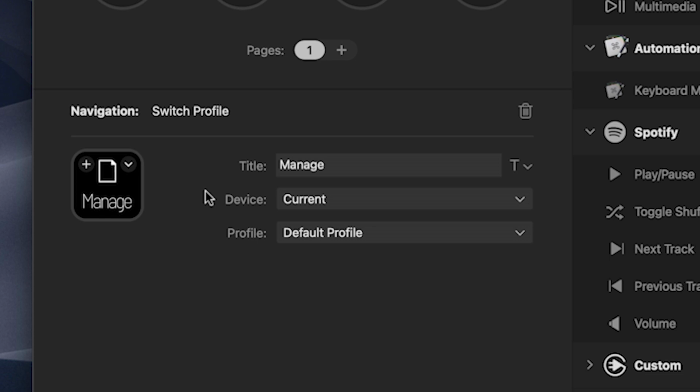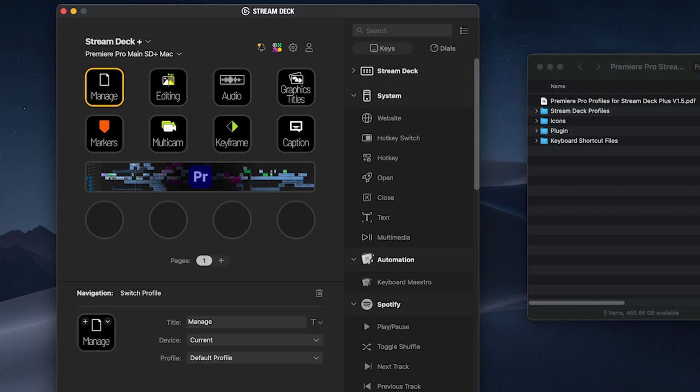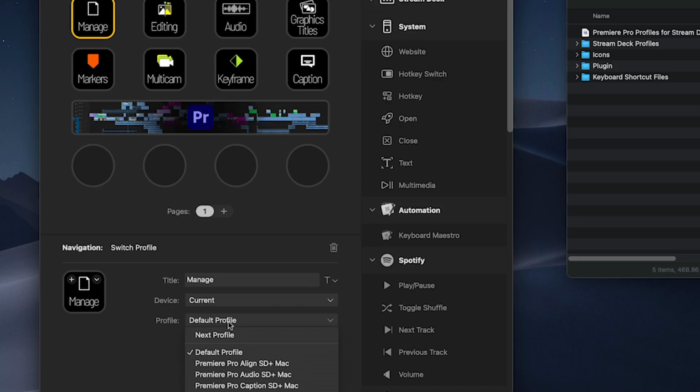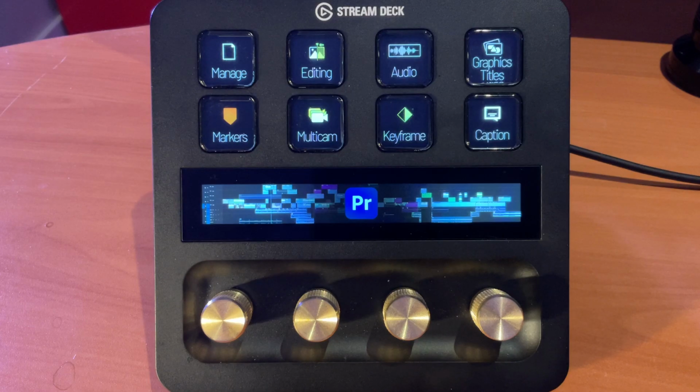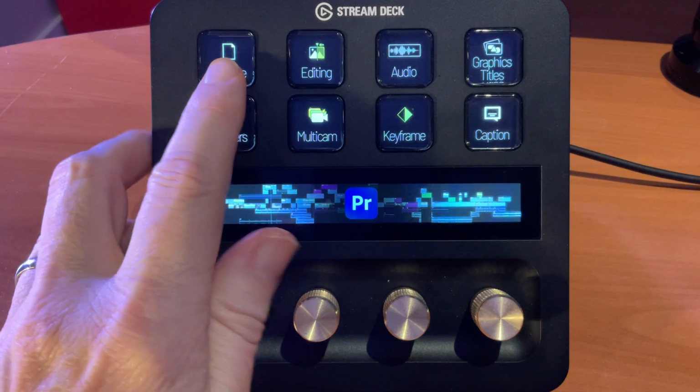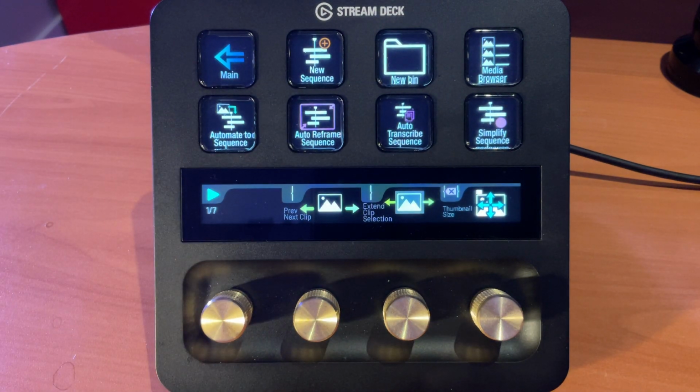At this time, Stream Deck does not retain the profile that we have set at factory. So this is something you need to set up yourself very quickly, and I'll show you how to do that. So with Manage selected, we'll click on the profile here, and we'll go down to where we see Manage. And now when I go to my device and I press on Manage, it loads the Manage profile for me.